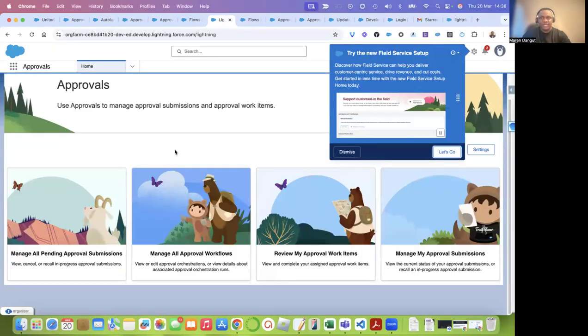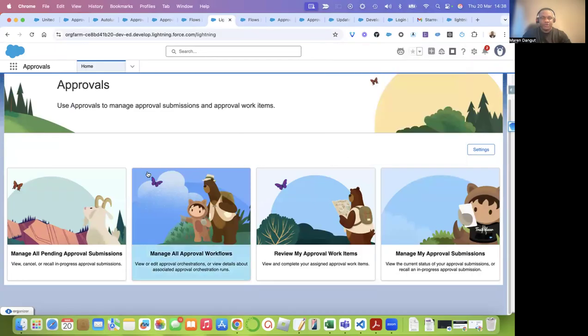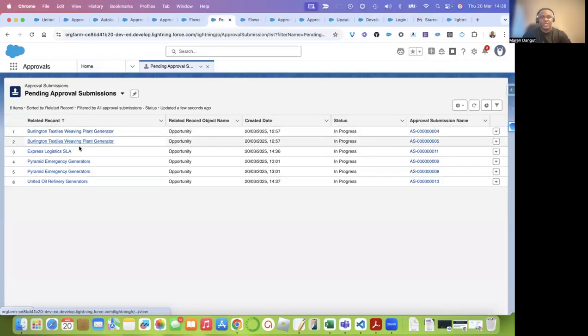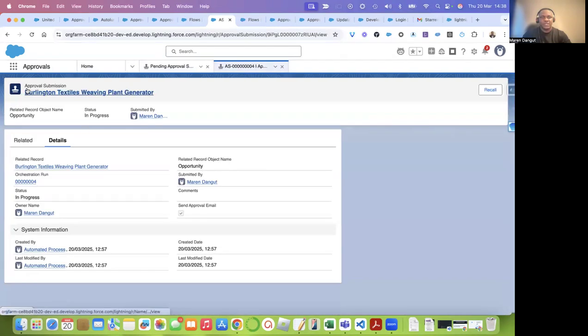We have quite a number of things here. You can see manage all pending approvals. If there is any approval that is still pending, you can see it here. It says in progress, in progress. These are the approvals that are still pending, and you can just go ahead and view them. If I click on one of these, I will be able to see who submitted the approval, the status is still pending, and so on and so forth, okay?